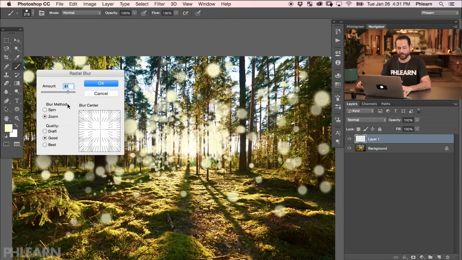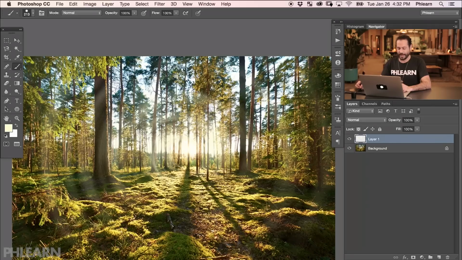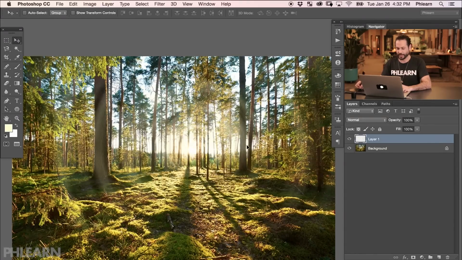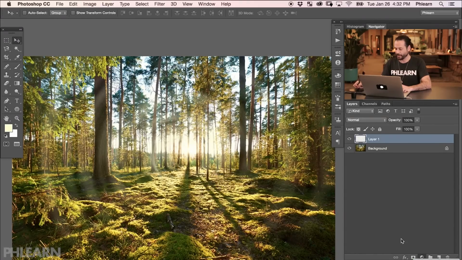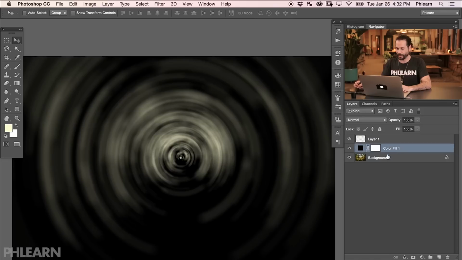Now within Radial Blur, we've got a couple options. I can spin these little dots. Let's see what happens if I do that. We'll hit OK, and we'll spin them around the center there. All right, there we go. Just to kind of see what's going on, we've got a bunch of spinning. I'm going to create a black layer underneath this so we can see what we're doing here. All right, there we go. So that's what the spin effect looks like.